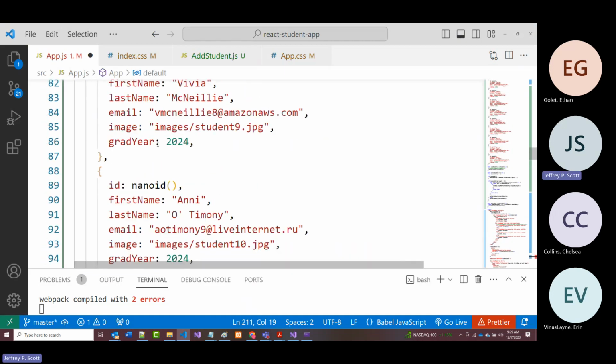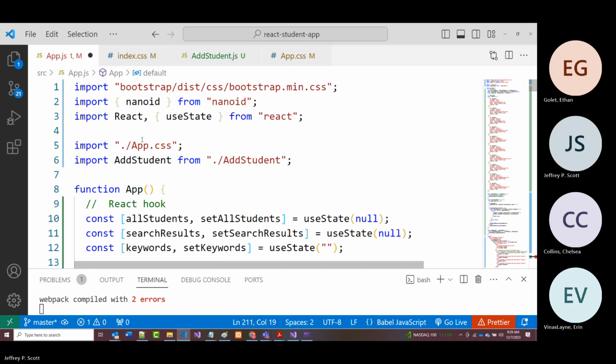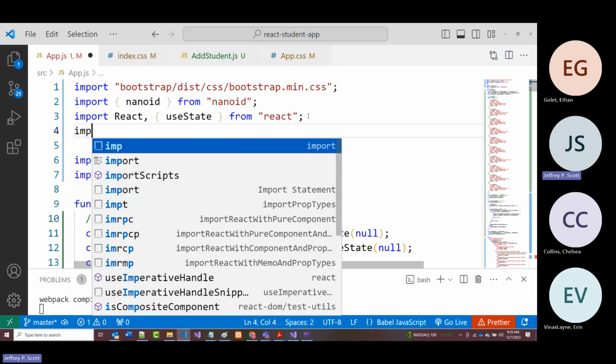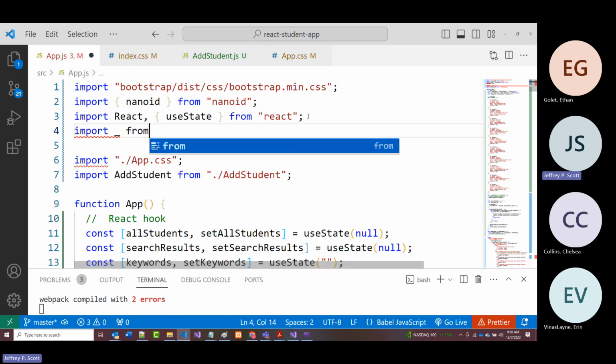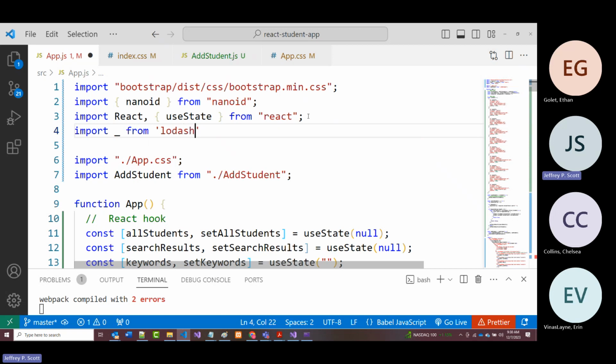And at the top of it up here, where I'm importing all this stuff, I'm going to also bring in Lodash. You can bring it in anywhere. I'll bring it right here. So I'm going to import underscore from Lodash. And all that means is that anything there is in Lodash is now going to be available to me in the program I'm working on.